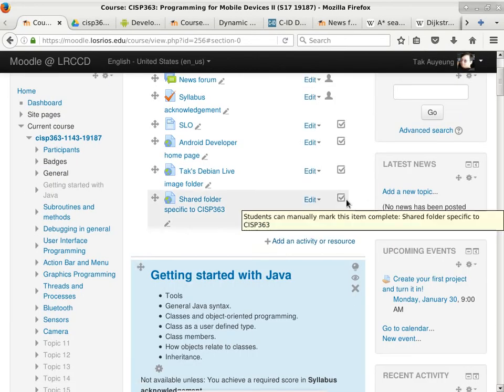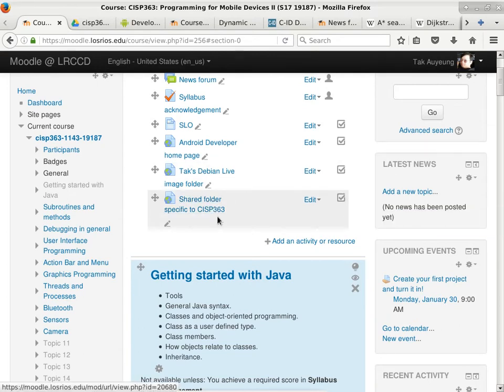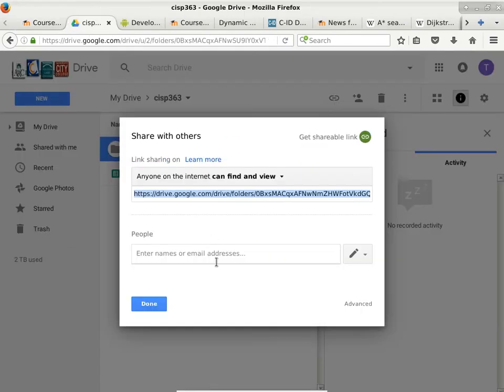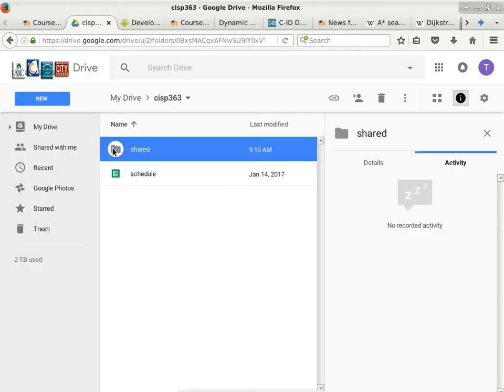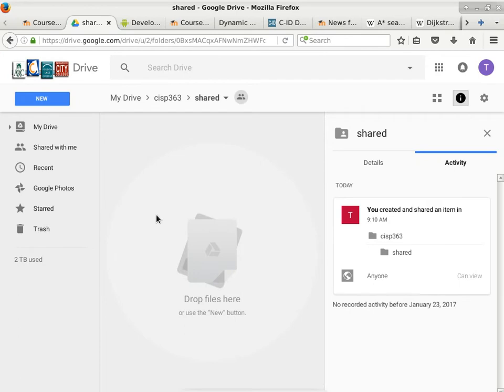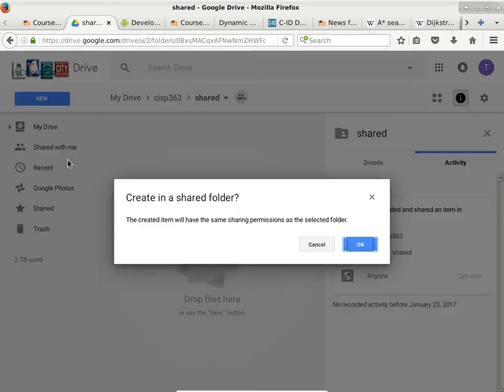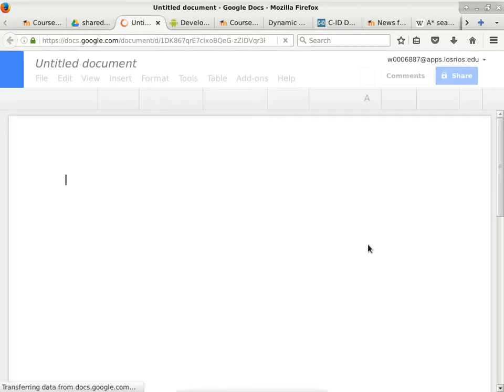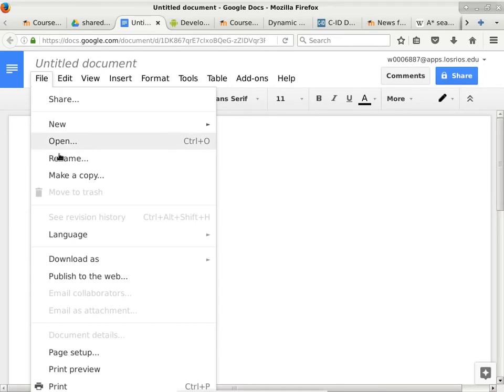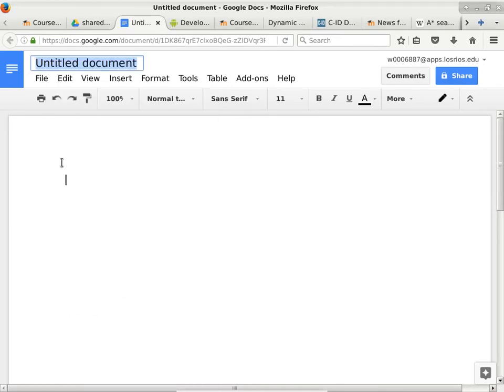All right, so if you're already in Moodle and you refresh the screen, you should see this shared folder specific to CISP363. So when you click that, it will bring you to an empty folder because there's nothing in the folder at this point. So what I'll do is I'm gonna create documents as we talk about how to use a live distribution. And I'm gonna rename this to using a live distribution.